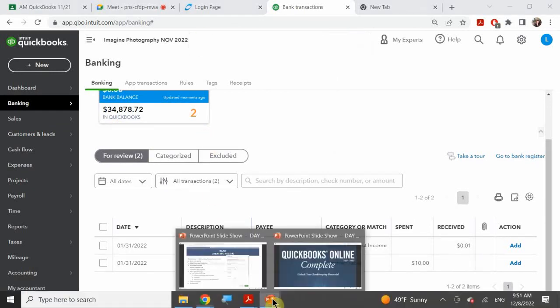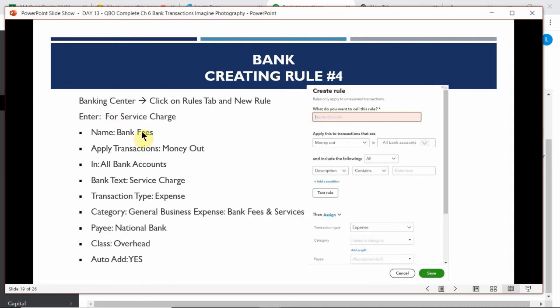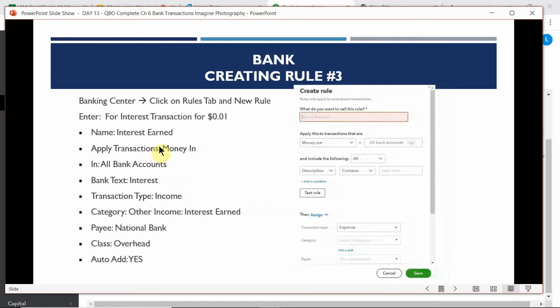All right, almost there, guys. Let's go ahead and finish up the last 2 transactions here. Right here, you're going to have one for interest earned. We're going to create a rule for that one. And then I think we have to do the last one for the service charges. So right now we've got to do interest.